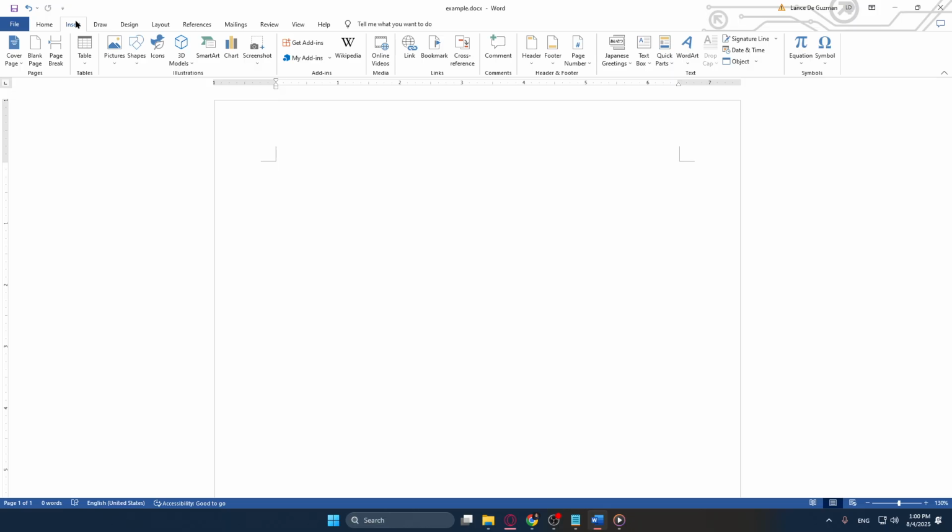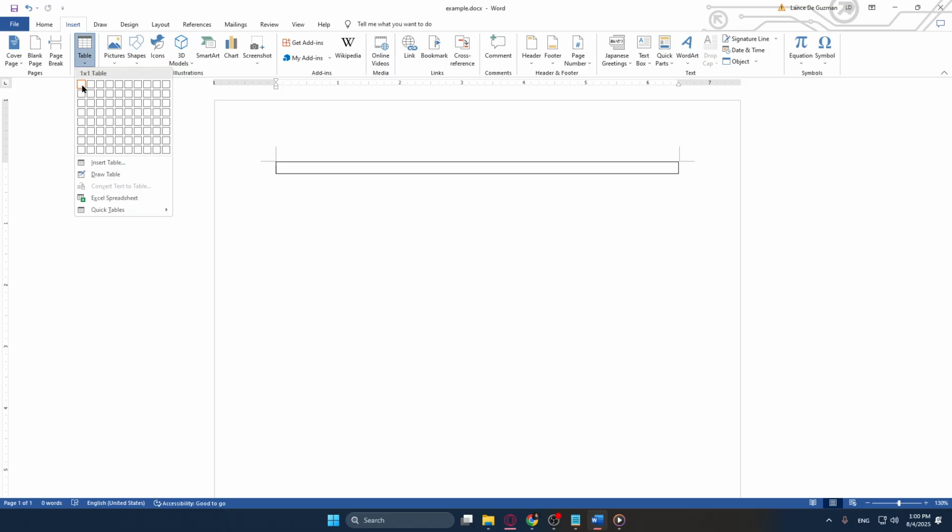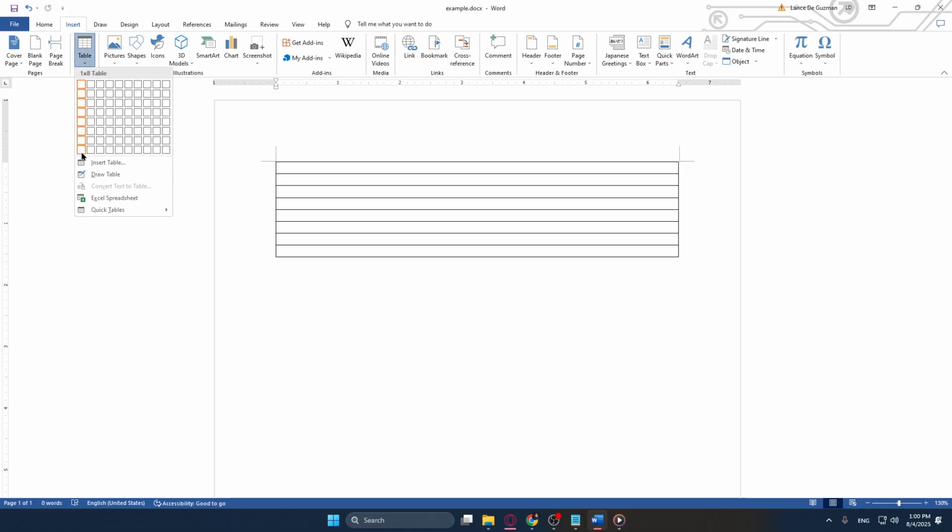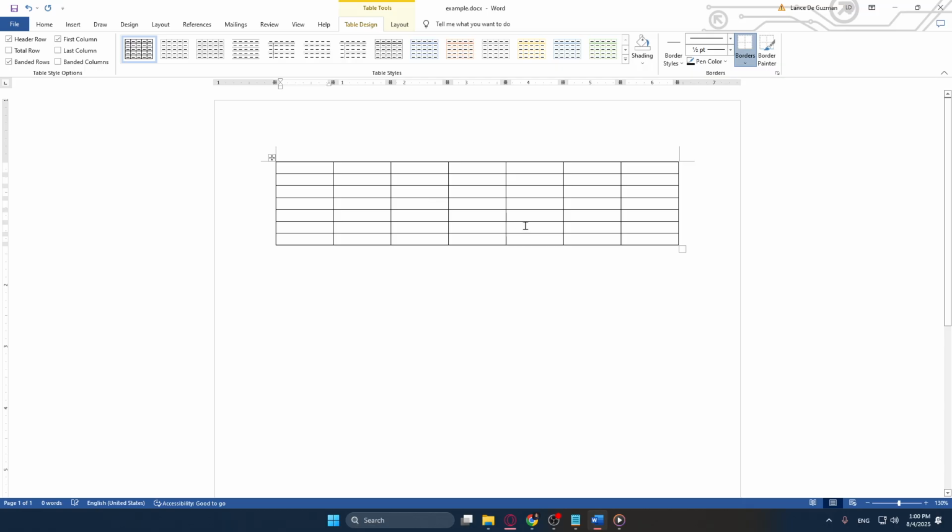Once you're in the Insert tab, you'll want to find and click on the Table option. A grid will appear, allowing you to select the number of rows and columns you want in your table. For this example, we're going to create a 7x7 table. Simply hover over the grid, selecting up to 7 squares across and 7 squares down. Once you do that, it'll instantly create a table with 7 columns and 7 rows in your document.